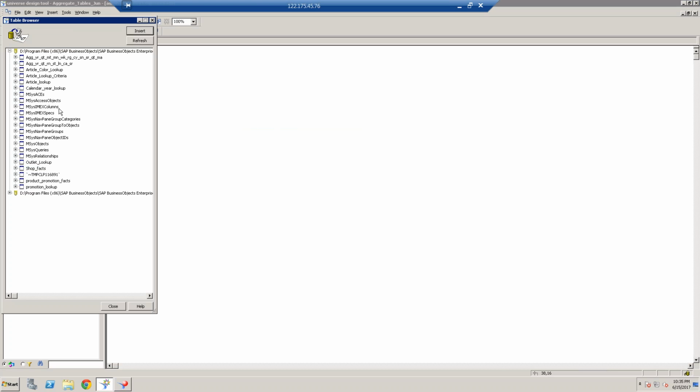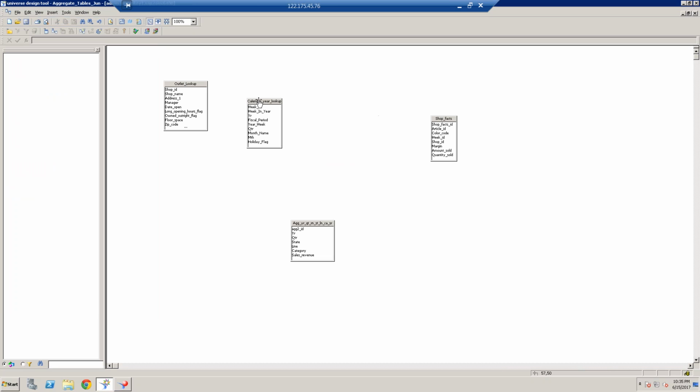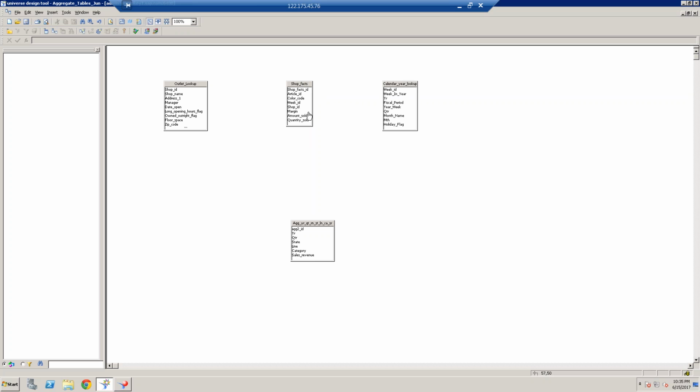Now here, what I am trying to do, I'm trying to insert a calendar lookup table, outlet lookup table, shop fact table, and inserting one aggregate table. This is the one aggregate table. Okay. So whatever the data is available here, basically this is a shop fact table data which is there on a weekly basis. In each week, each week's sales revenue is added here.